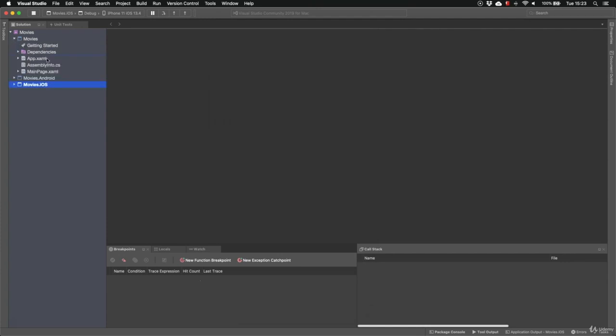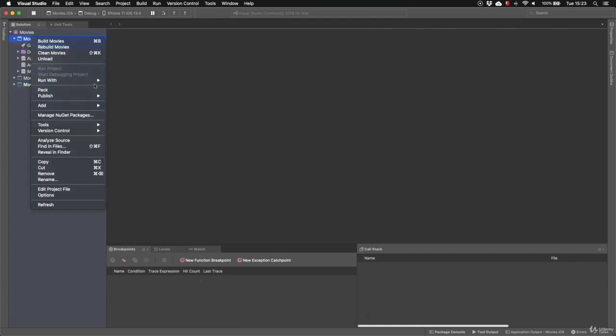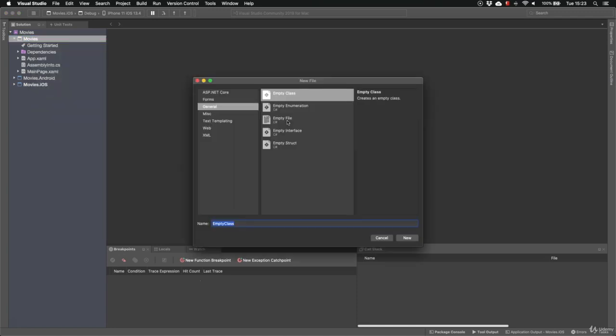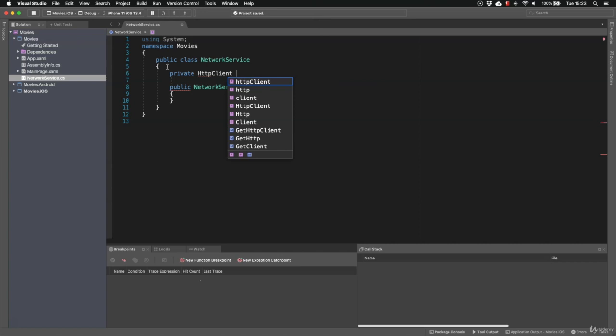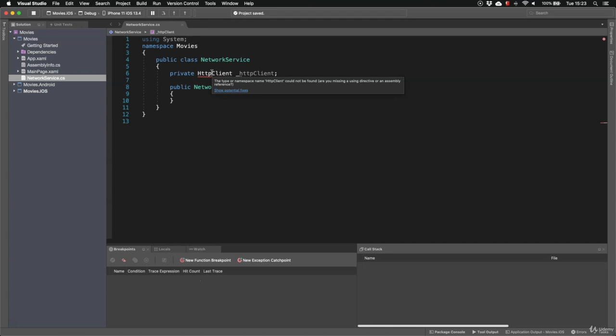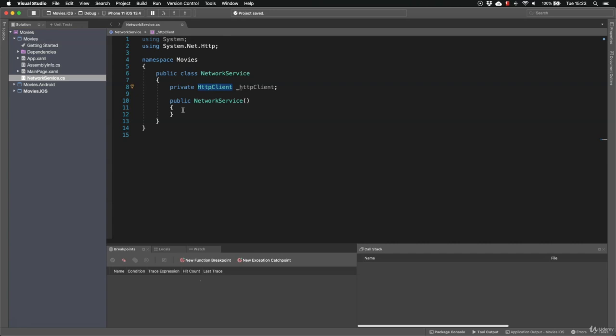And now let's create our network service. I'm going to add a new class and call it NetworkService. So as I mentioned before, I need a new private field for HTTP client. Okay, let's resolve this and initialize HTTP client.